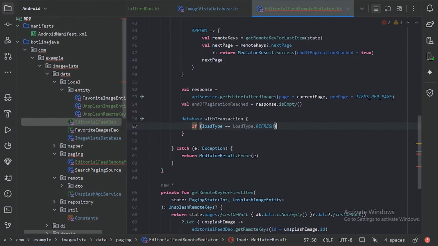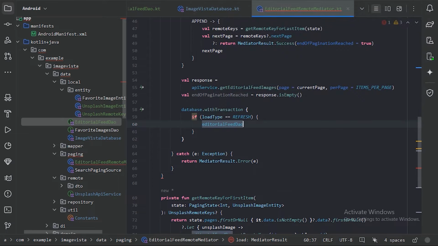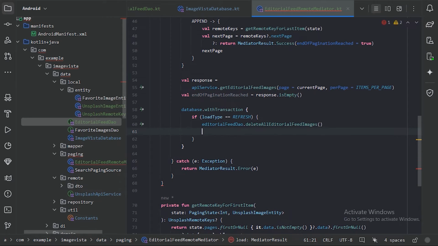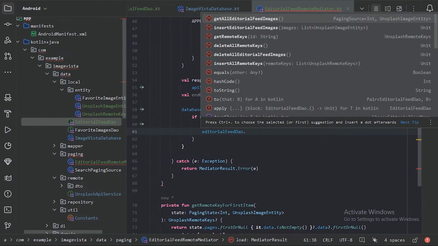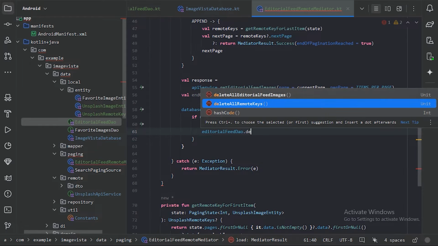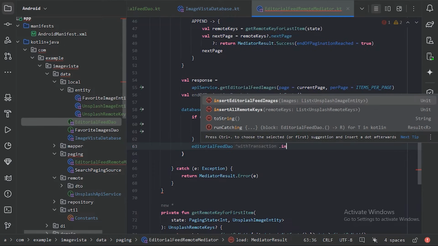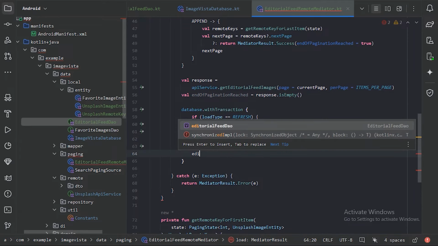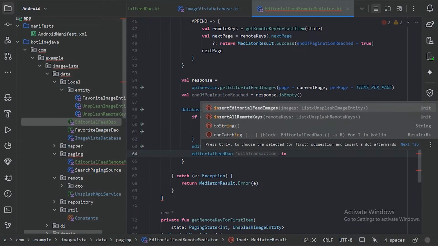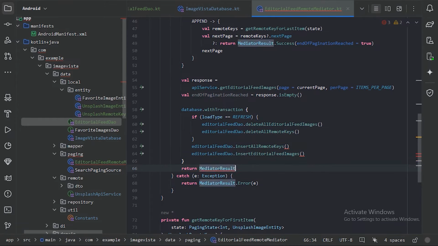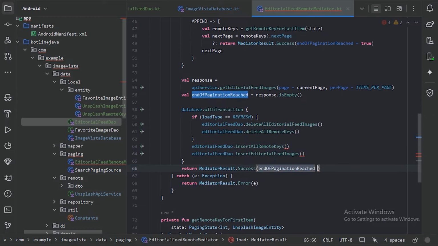So first thing we will check if this load type is refresh, then we need to clear our local database. So here we will say editorial feed DAO dot delete all editorial feed images, and also we need to delete all the keys. So here again let's use this delete all remote keys, and after this we need to call two more functions. First this insert all remote keys, and then this editorial feed DAO dot insert editorial feed images. So these are the four functions which need to be performed atomically. Here in the last we can provide the return block with the success case.